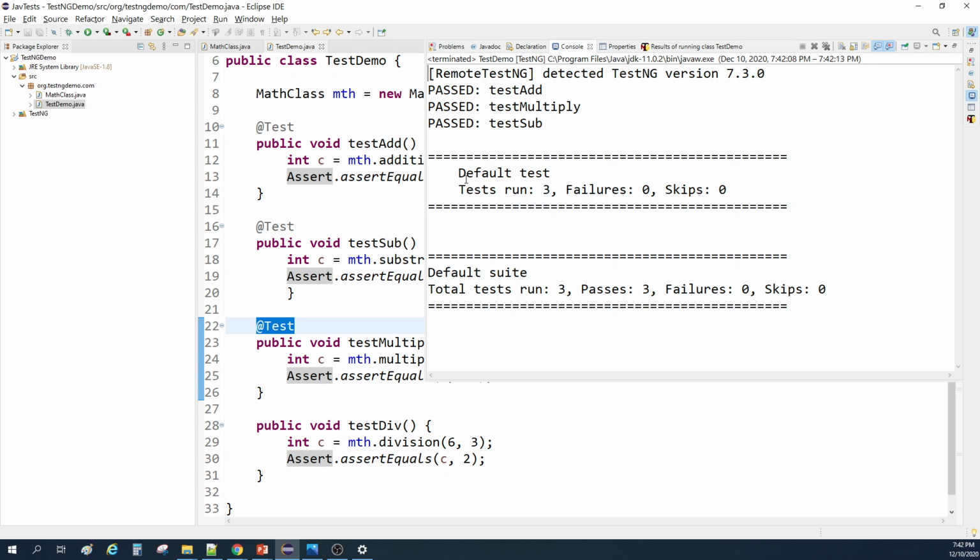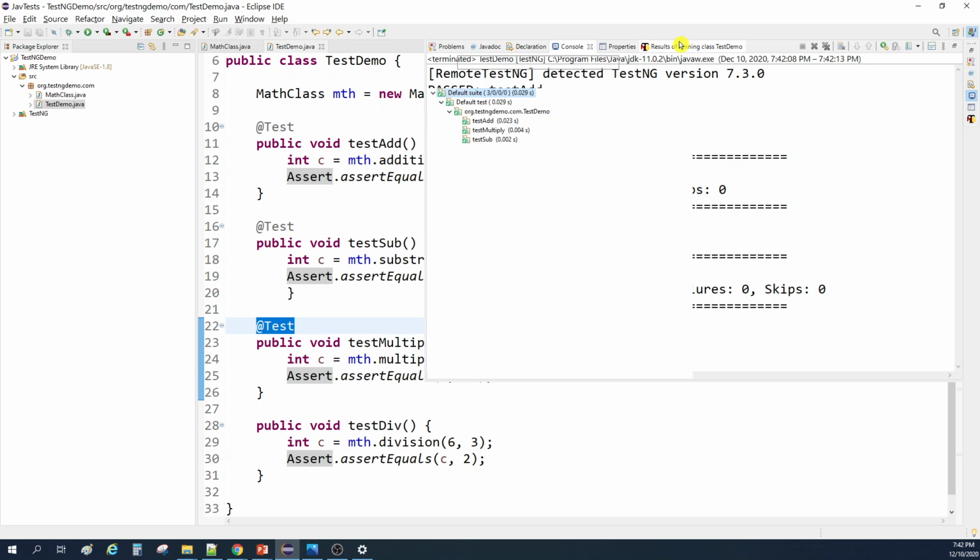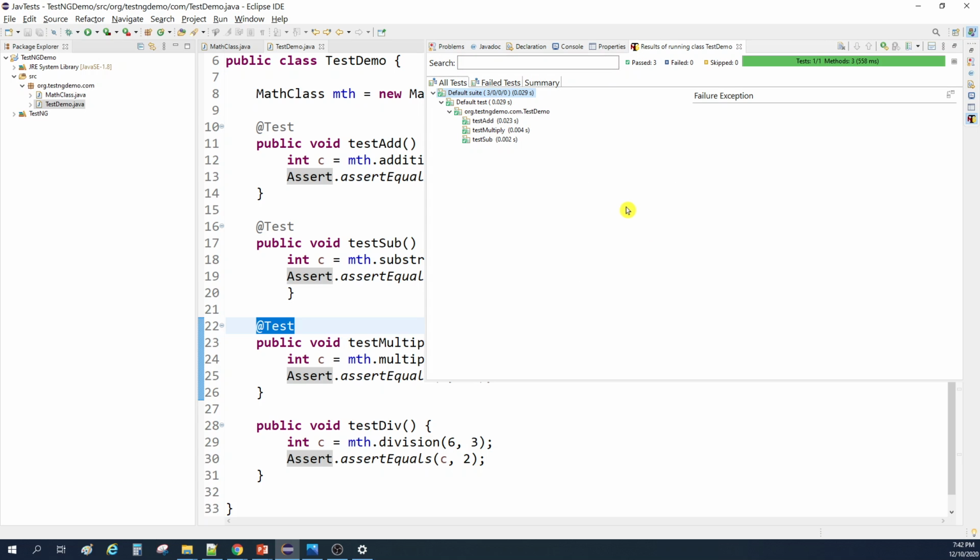If you see the result here, default test run is 3. There is no failure, no skip. Total test run is 3, pass is 3. Why 3? I told you that only 3 methods have the @test annotation. We don't have any annotation on this method, so it won't be executed. And it gives you this format as well, where you see the details of what has been tested. It took 0.023 seconds, 0.004 seconds, so it tells you the time as well.